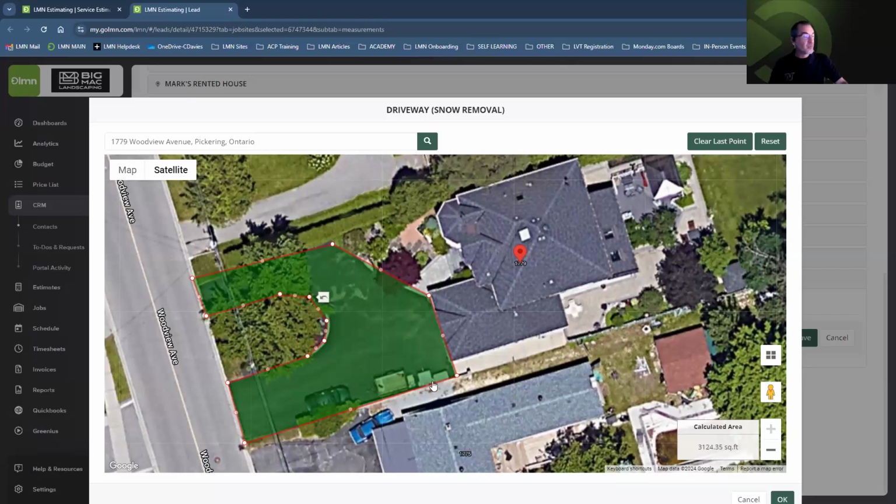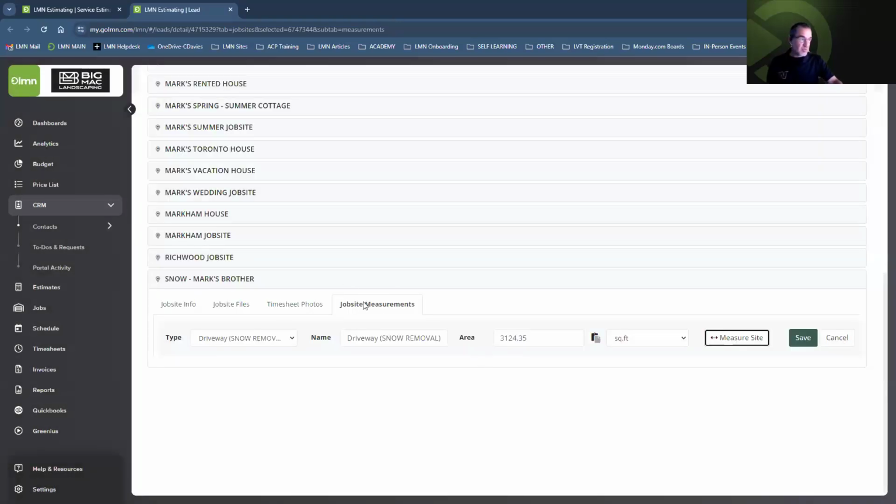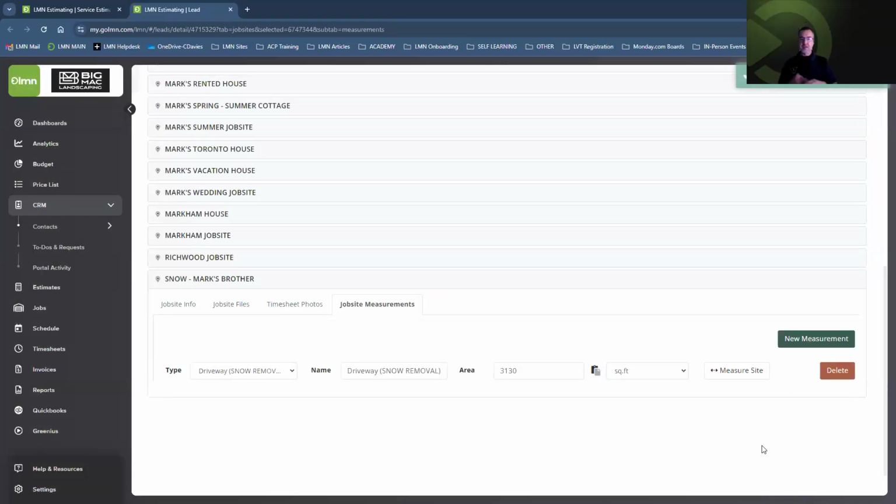All right, so roughly the area in which I'm being contracted to clear is roughly 3,124 square feet. By clicking on OK, I can save that image into my actual job site measurements, and I'm just going to round this up to say 3,130, okay? Pretty straightforward, plus or minus a couple square feet. Now, one of the other things I'm going to use the site measurement tool for is to capture this image so that my crews know what they need to clear.